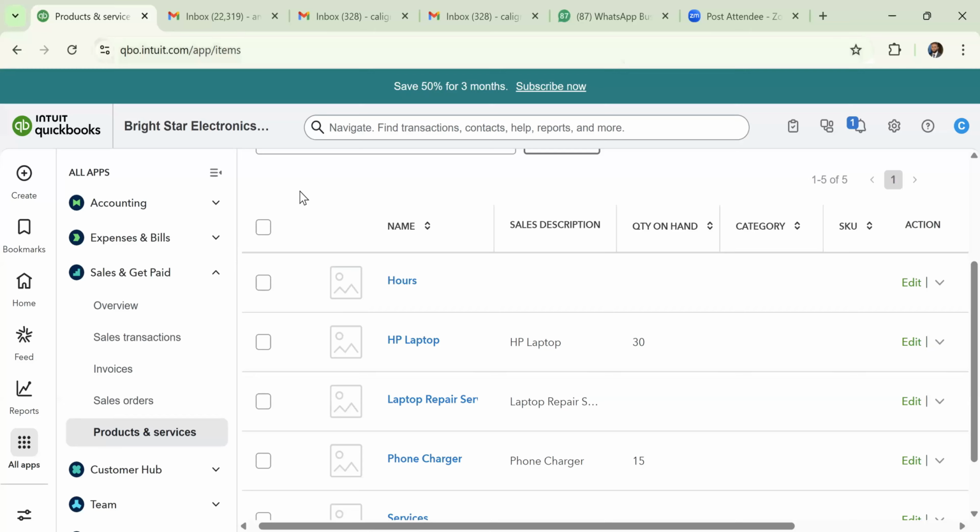Okay. So what is now the difference between doing it in Excel, importing to QuickBooks, and setting it up directly from QuickBooks? Okay, let me explain.